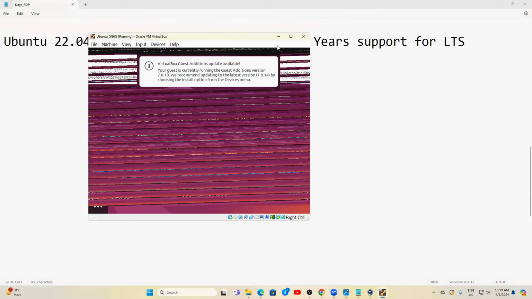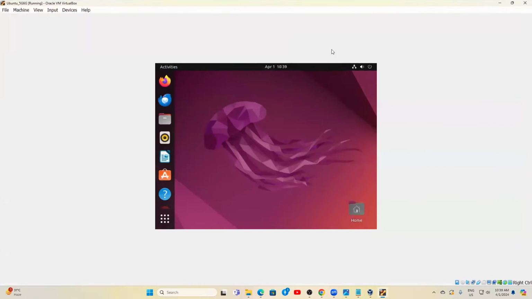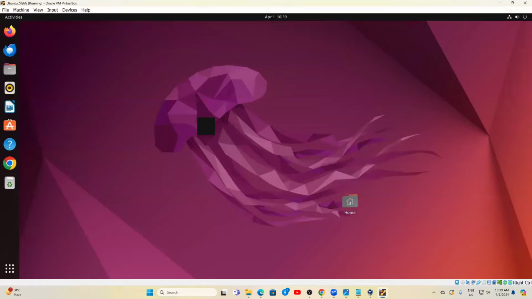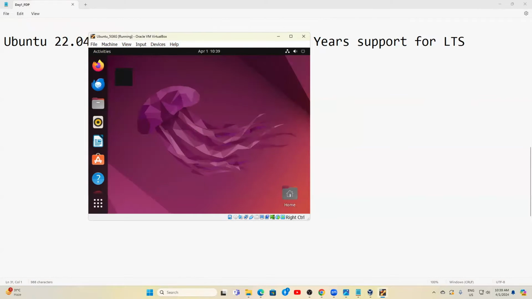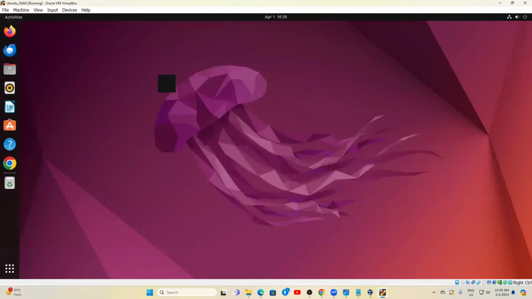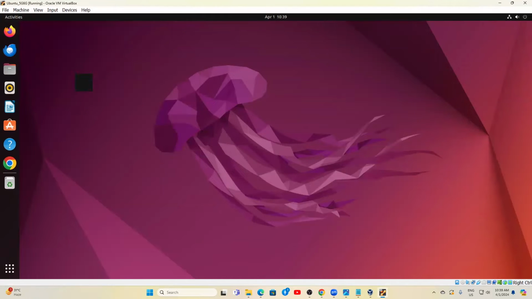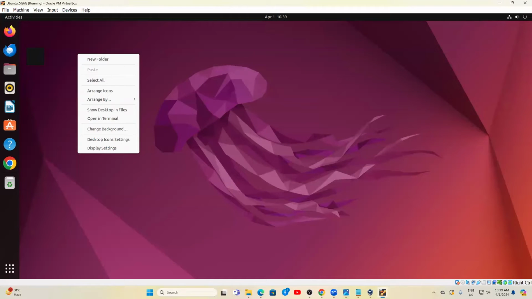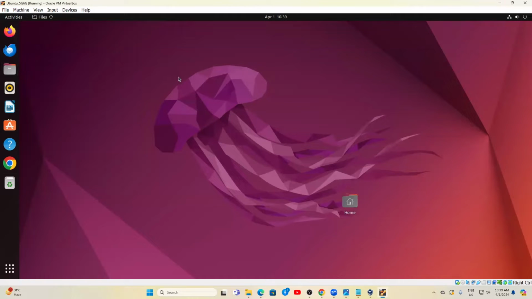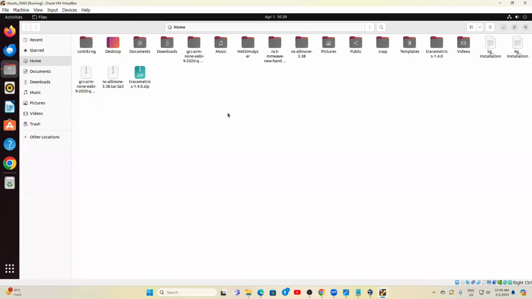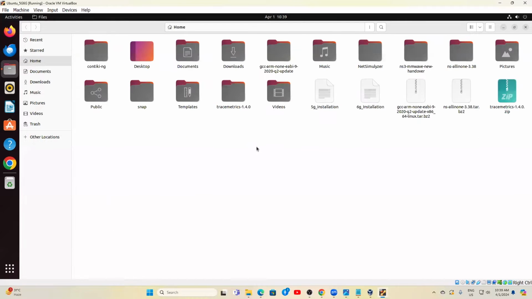Now see that my OS got booted up here. This is how my OS is up and running. Right click, you can see I have a terminal. So I have the OS here. Now let me show you the folder. I've just opened the folder. You can see here I installed all the software.